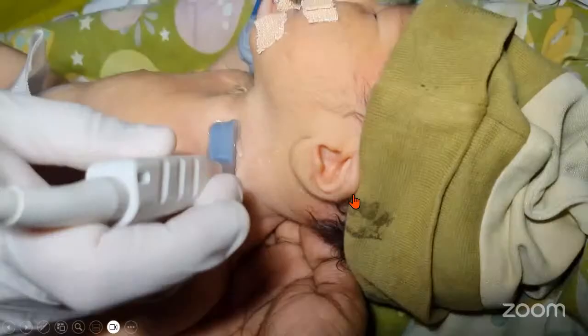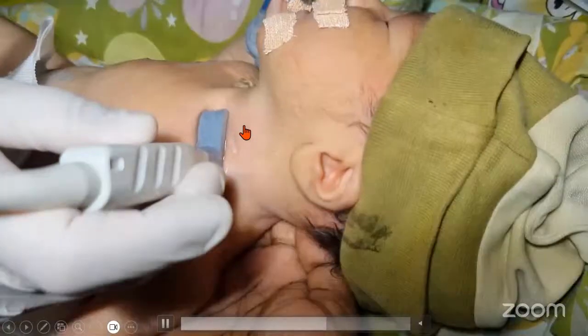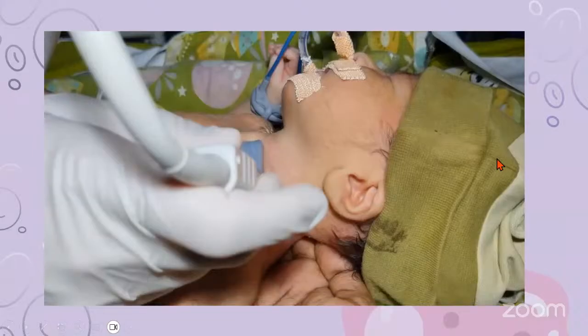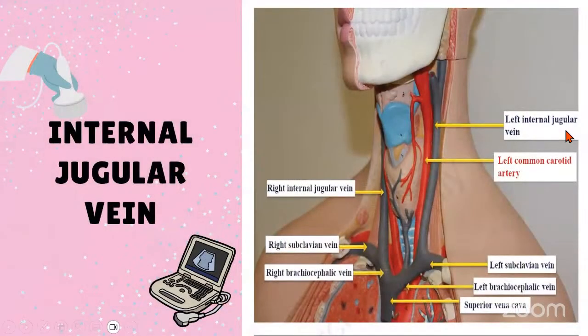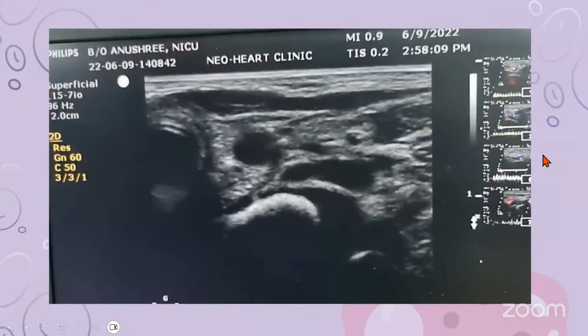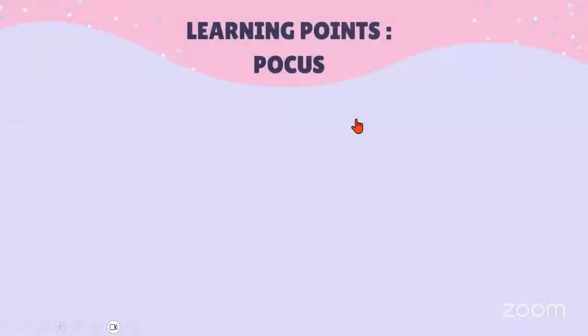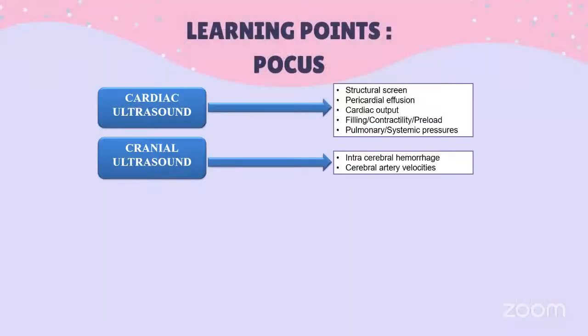And then for the internal jugular, the carotid and internal jugular vein, the internal jugular will be on the lateral side. Femoral is medial. So this is how it will look. Why are these videos not working? So here it will be here. So that's how you insert.